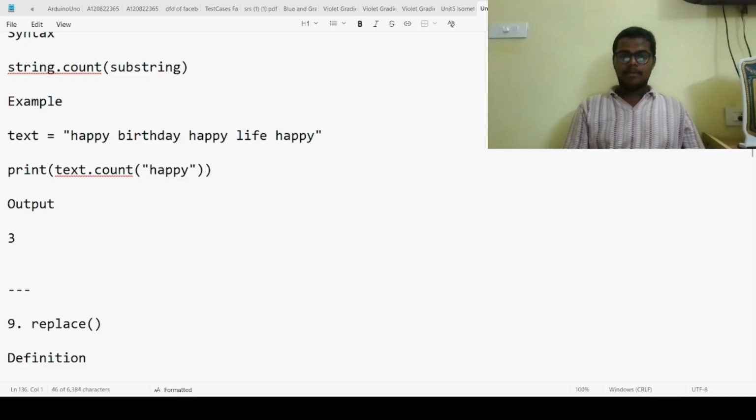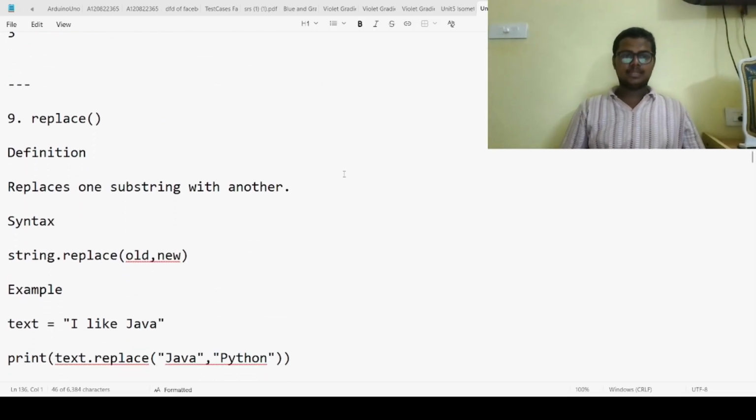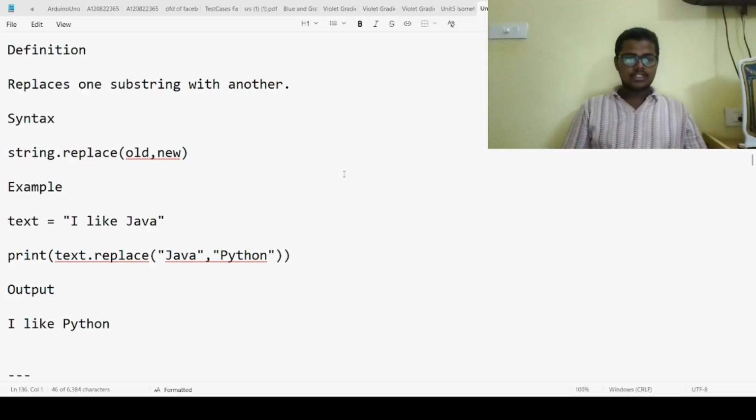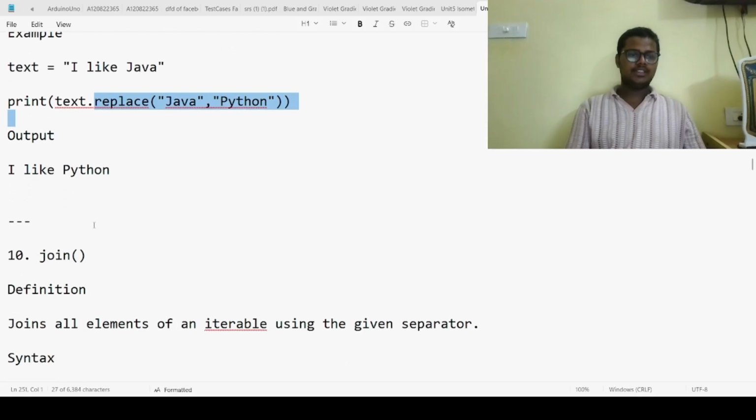Replace function. The replace function replaces one substring with another. Syntax: string dot replace(old, new). Example: text is equal to the string "I like Java", and the print statement is text dot replace Java comma Python. Here Java is the present word, but we have to give Python. So see the syntax here, string dot replace old comma new. Here the string name is text, then replace, then Java comma Python. So we got the output as I like Python.